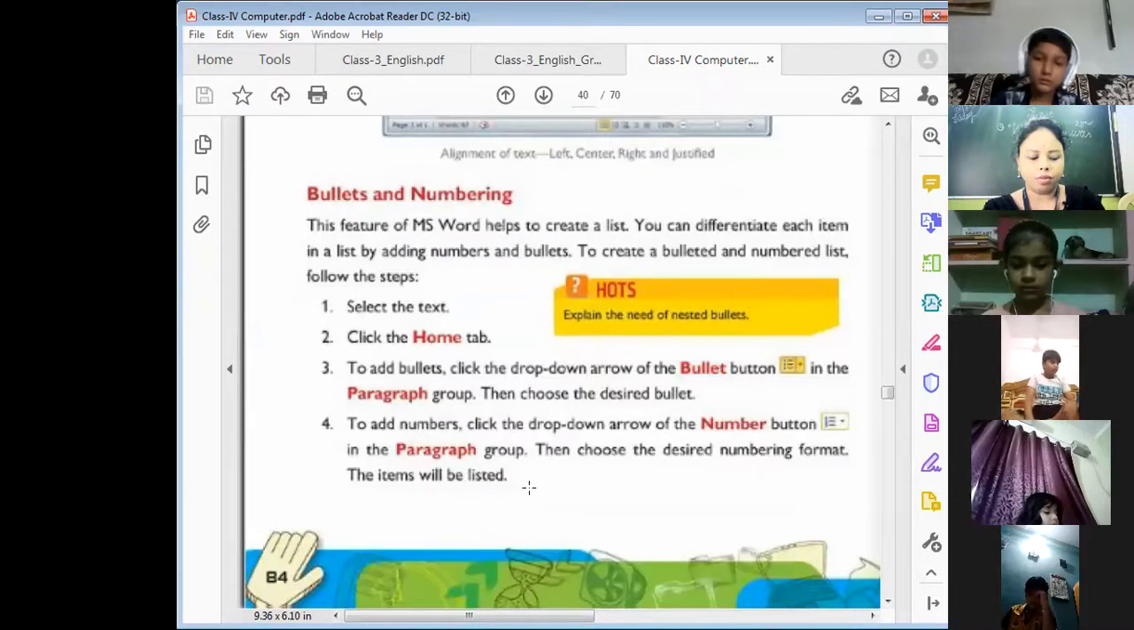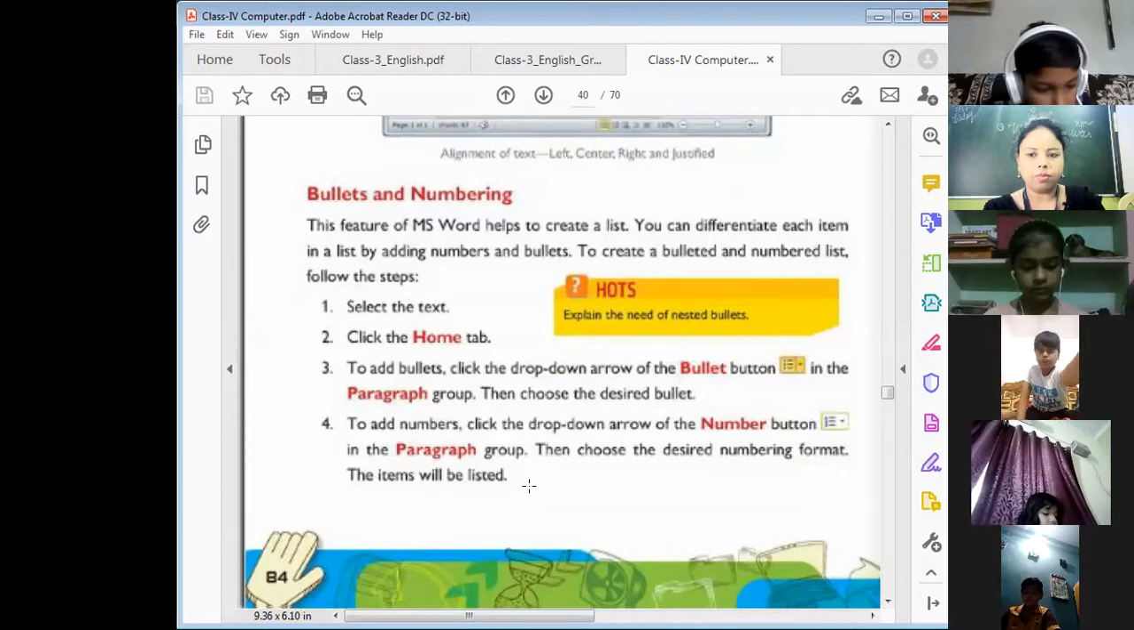Bullets and numbering. This feature of MS Word helps to create a list. You can differentiate each item in a list by adding numbers and bullets.